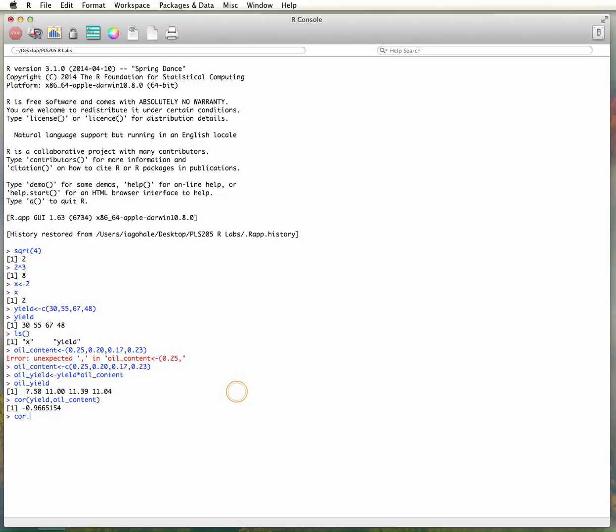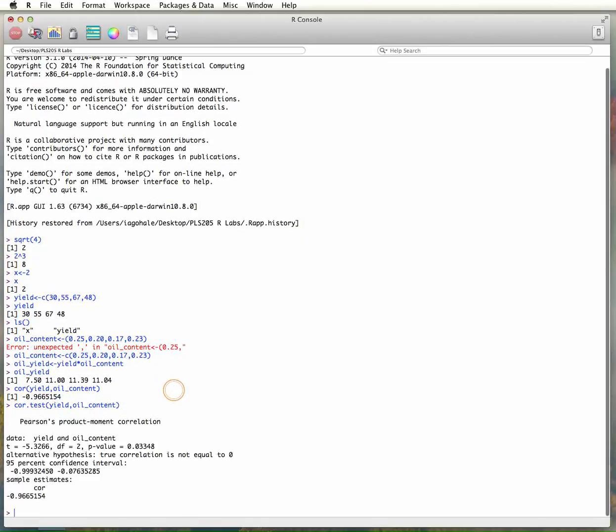There's also statistical tests that are very easy to access. You could do a correlation test of yield and oil content. It's one thing to say that it looks like the correlation is very high. It's another thing to actually run the statistical test for it. In this case, we get it. The correlation is the same. It finds a negative 0.97 correlation, but now we've set up 95% confidence intervals around that, and we see that there's an extremely small p-value. So this is a highly significant negative correlation between these two variables.